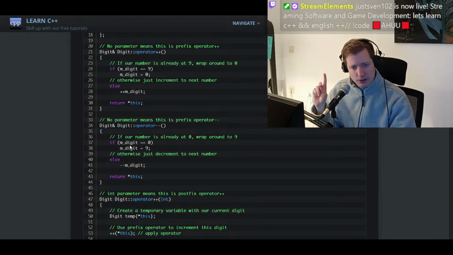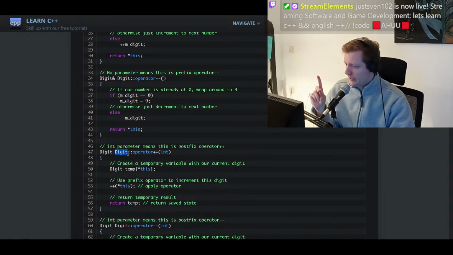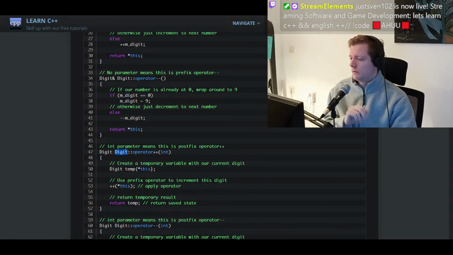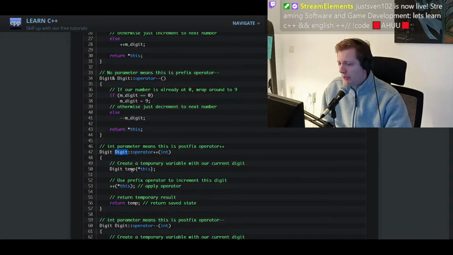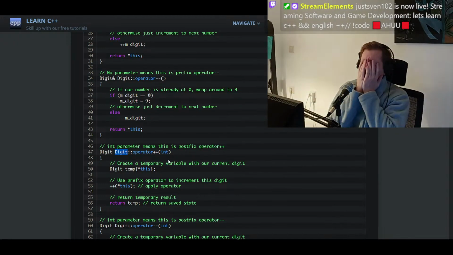And now it's going to be interesting. Int parameter means this is a postfix operator. Oh! Create a temporary variable with our current digit. Oh no!